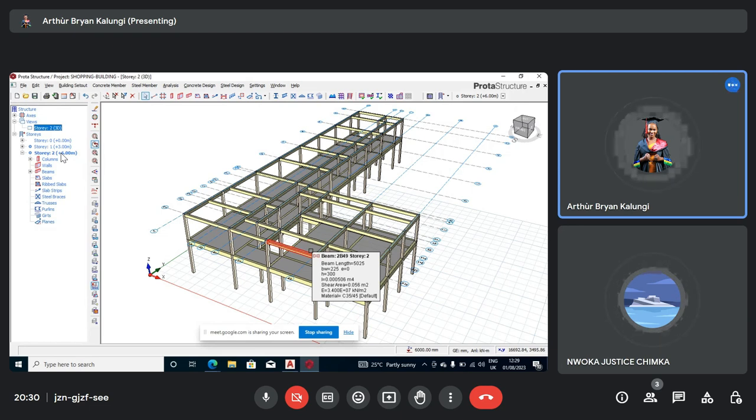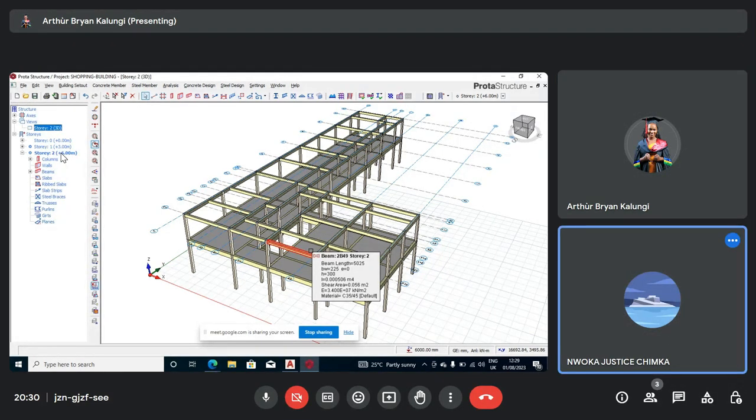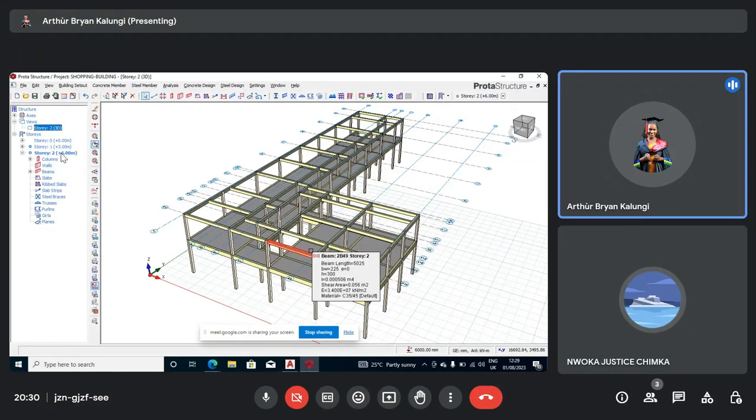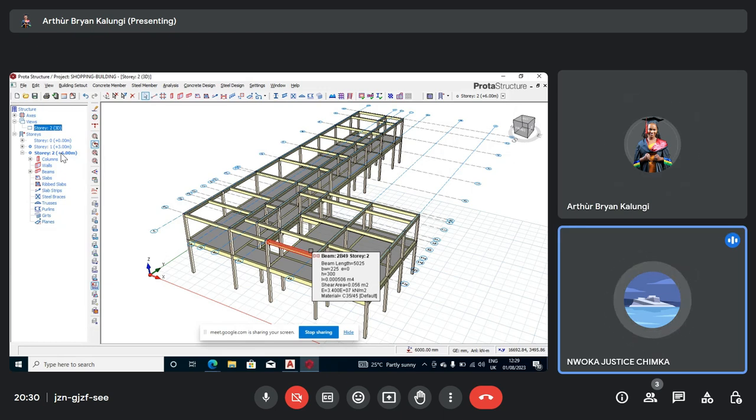I don't know if you know what they call DPC level. Do you know? Okay, DPC simply means damp proof course. So you can see that in some buildings, before you enter the building, you might climb one or two steps, right?